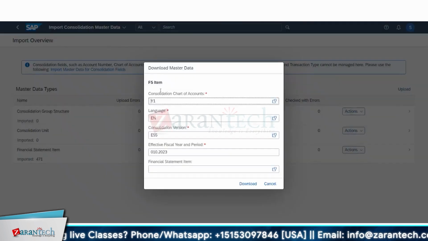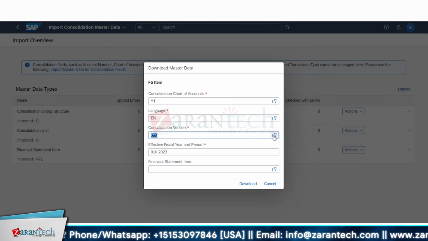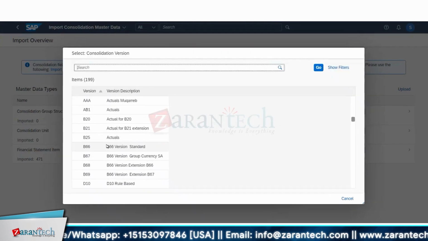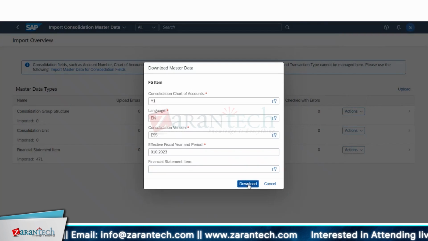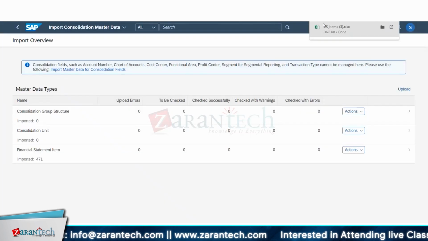So here when I'm running, it says consolidation chart of account. What is the version? Okay. So the version we are going to use here is B66. For that version, we are going to do it. Okay. So effective, whatever is available, any specific FS item I wanted to download, I'll download all. The FS item, download it.